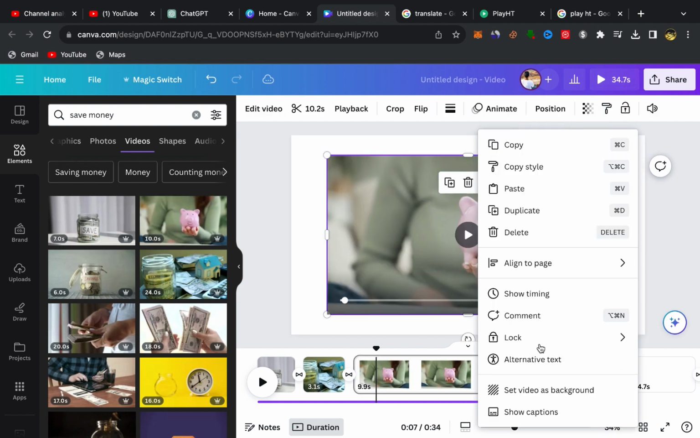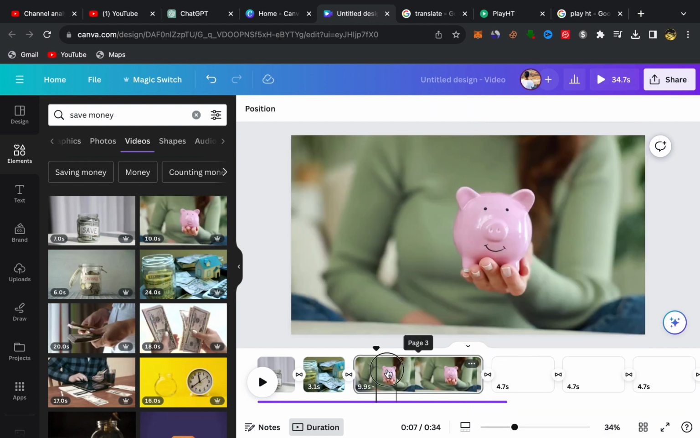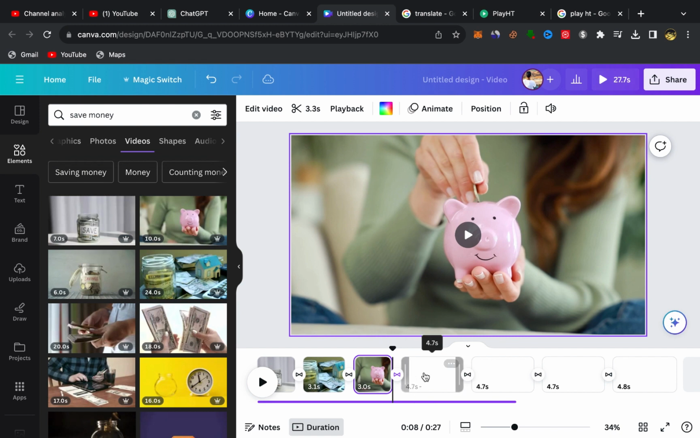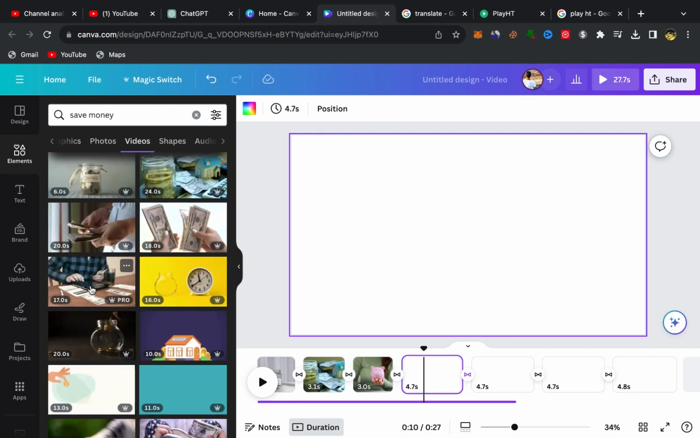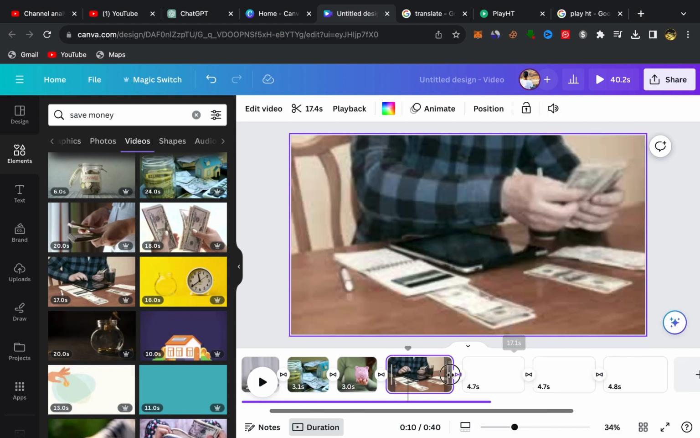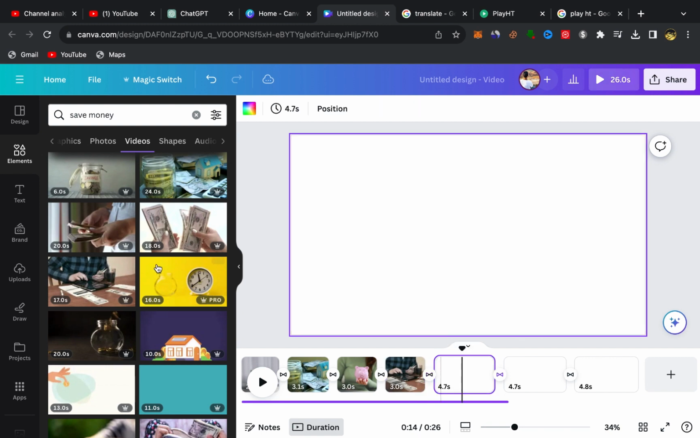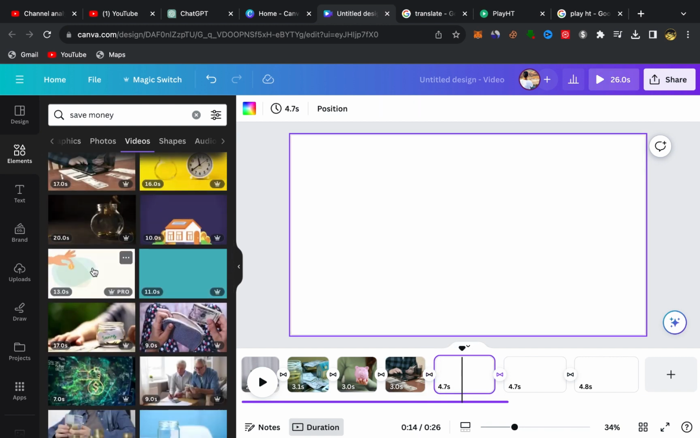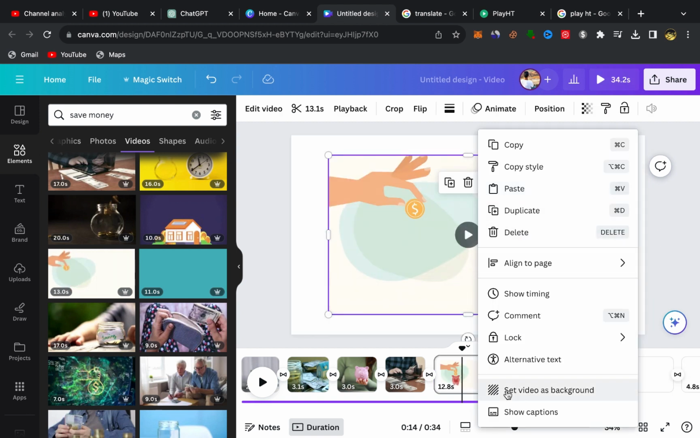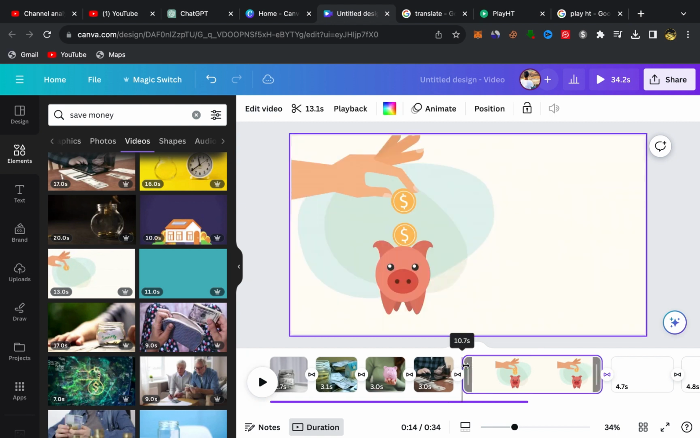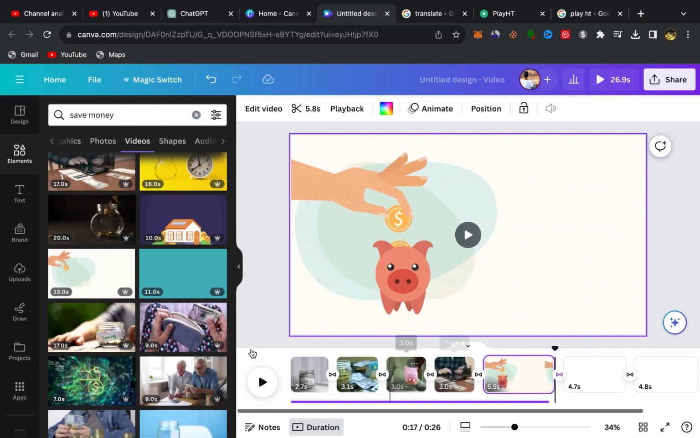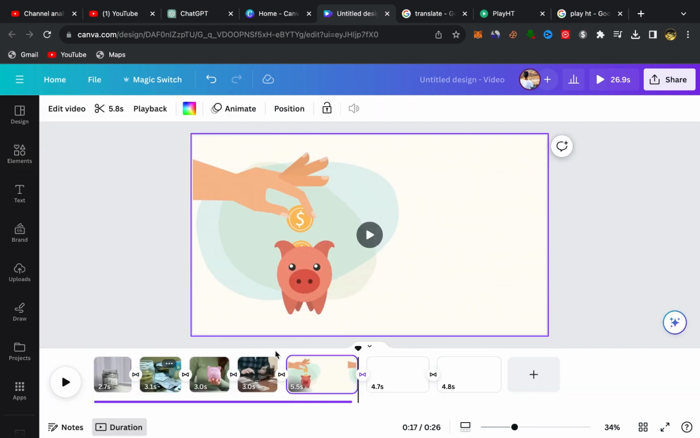Then I will use this one over here, like this. I will make it short. I will add this one here, make it like this. Next page. I will add this one here, an animation video. Okay, so let's check this video now, and let me know in the comments, guys, what's your opinion.